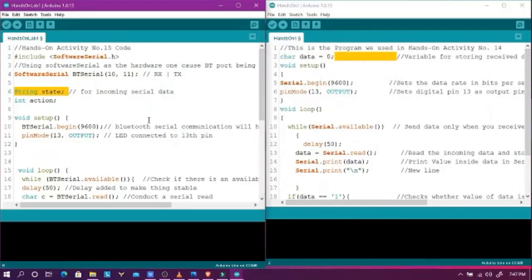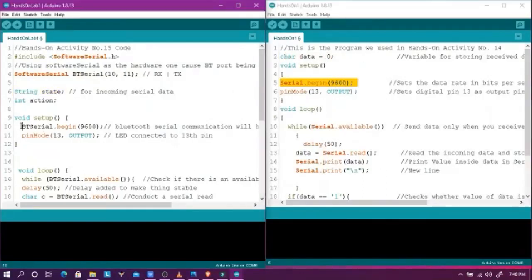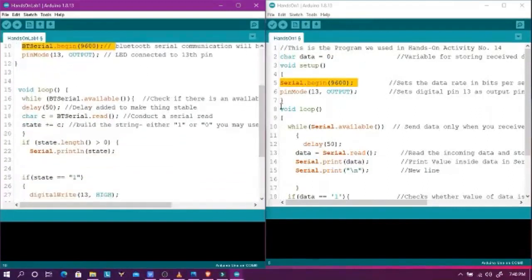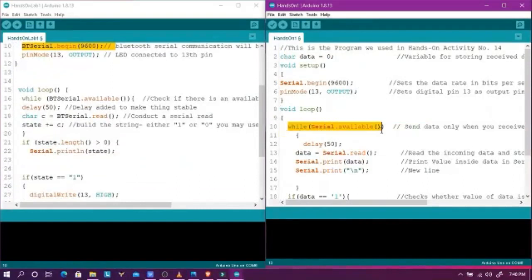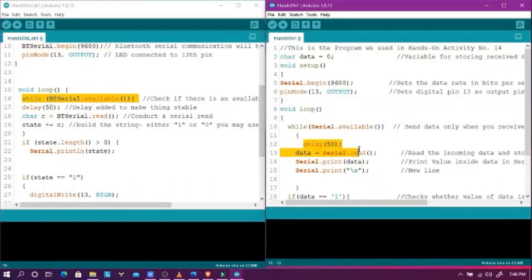So initially your data is 0. In this code, we use a string. So in activity number 14, we use character. Now in today's activity, we use string. Now take note, we have the Serial.begin 9600 and we have a BT serial begin. So technically, they are just the same. Now in the activity number 15 code, before that, we have the Serial.available and we also have Bluetooth serial available.